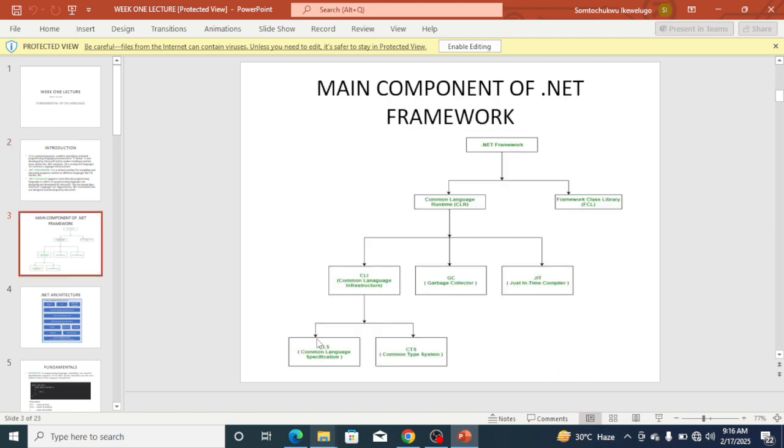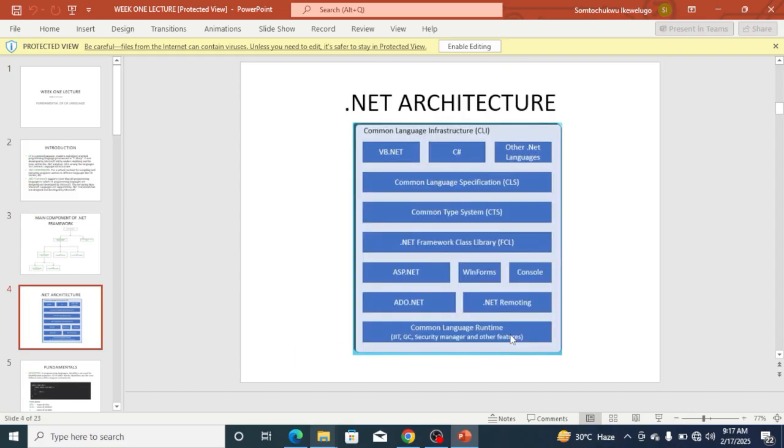Now, the main concept of the .NET framework. You have the .NET framework, the common language runtime, and the framework class library. Then under the common language runtime, you have the common language infrastructure, the garbage collector, and the just-in-time compiler, JIT. Under the common language infrastructure, you have the common language specification and the common type system. Don't worry about all this big English. We are going to go into this very soon. This is just an introduction.